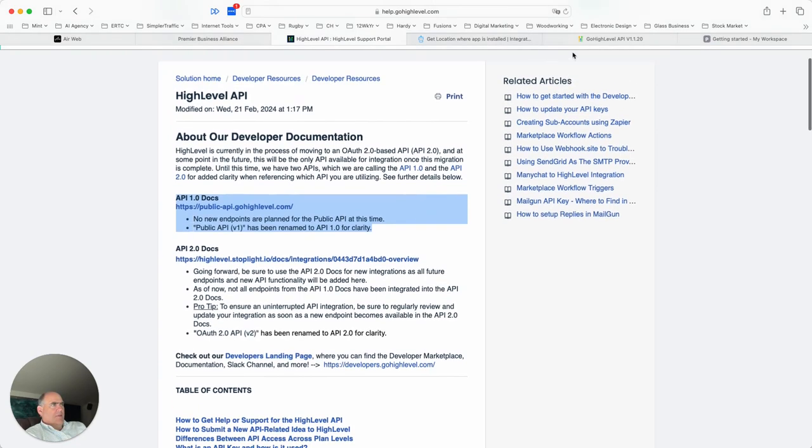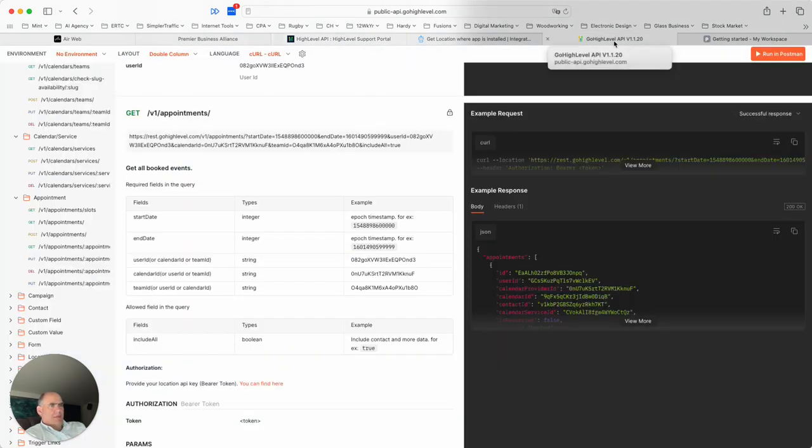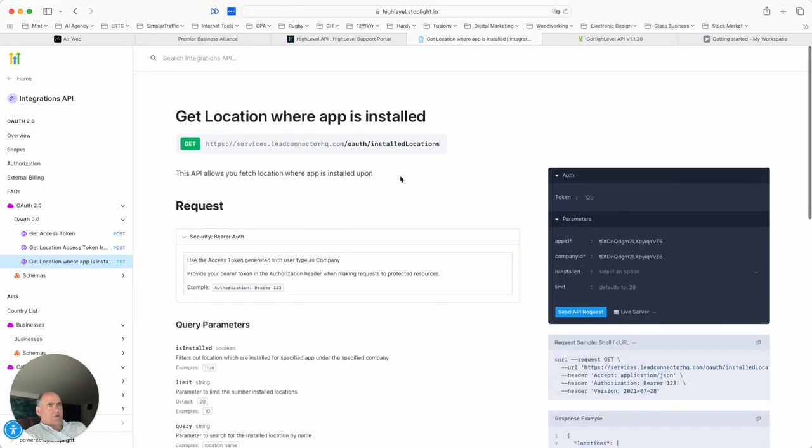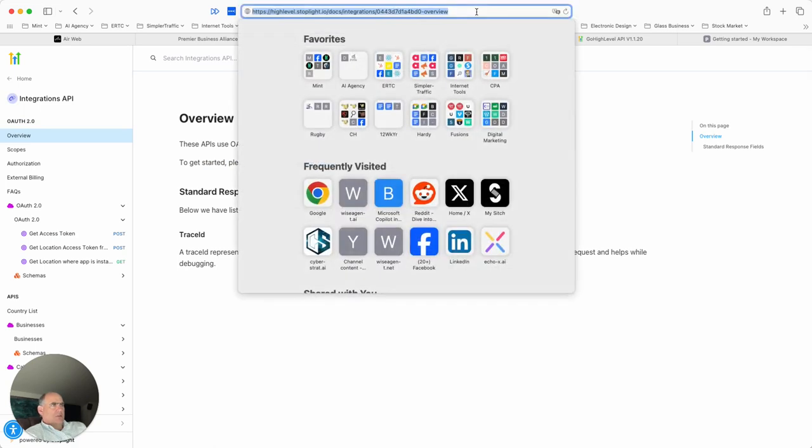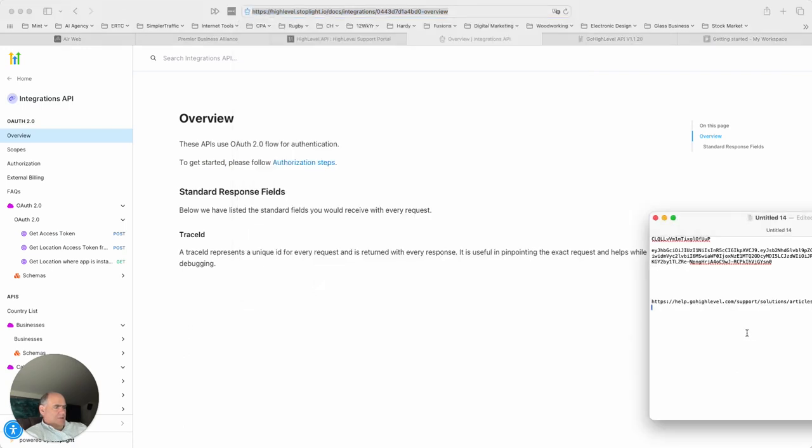So digging into that, here's the 2.0. It took me a little while to figure out that this was 2.0, but it starts out with OAuth 2.0 right there. I just didn't read that earlier. When you look at the overview, to get started, you go here to these authorization steps. So I'll put the link for the 2.0 in here also and just label it that way. So what will we call that? OA.